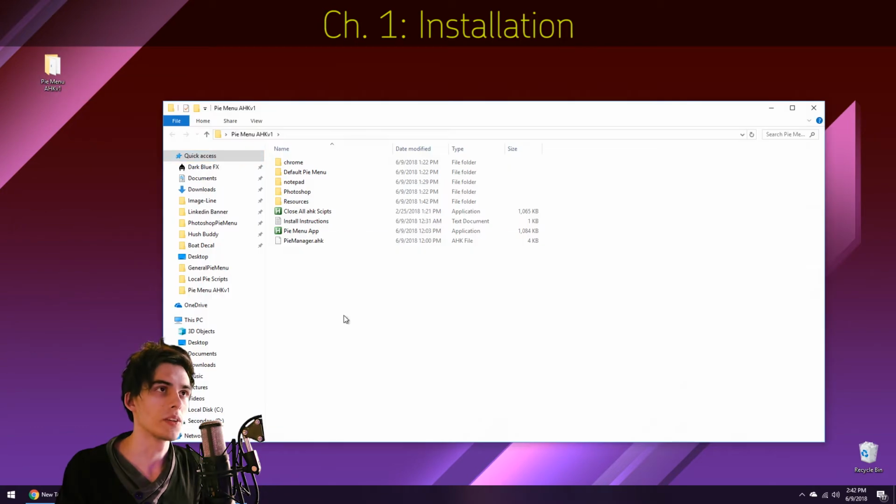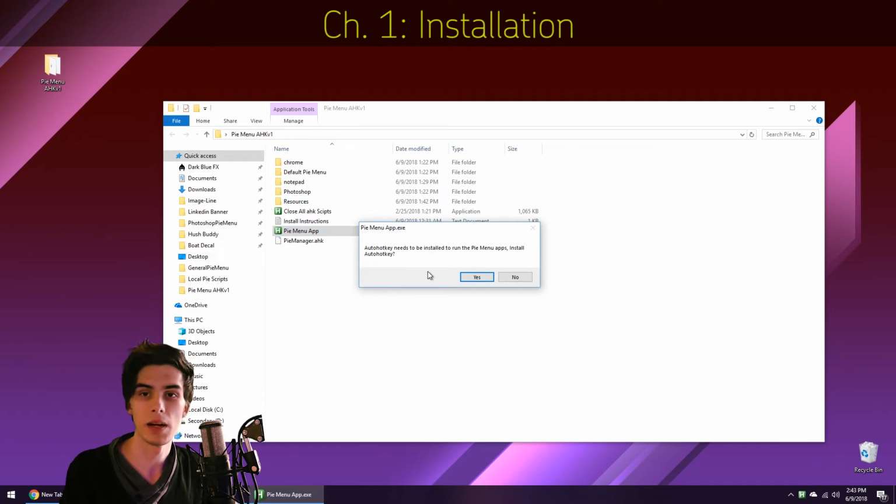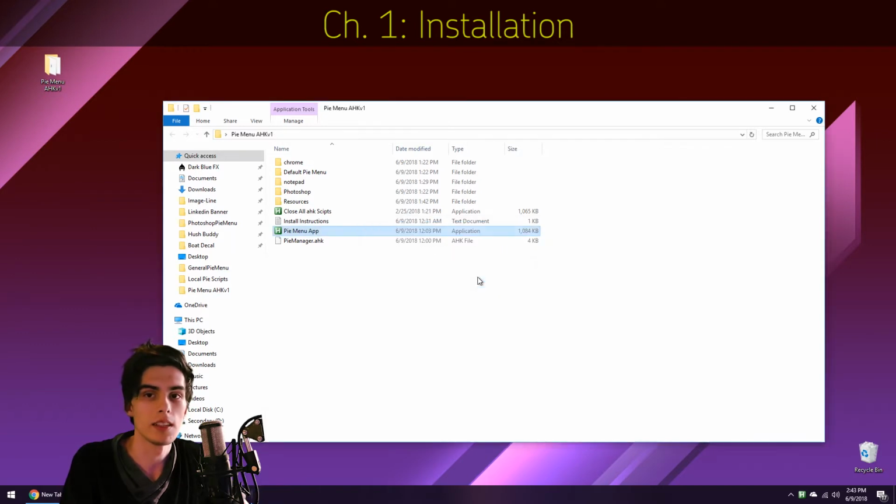So you're going to open this folder up and you'll see a couple folders, 2 executables, an AHK script, which probably won't be recognized. So starting out, you probably don't have AutoHotKey installed. So first what you're going to do is run the pie menu app. Double click that, it'll prompt you to install AutoHotKey. If you already have it, cool. So just click yes, it'll download the installer from the AutoHotKey site.